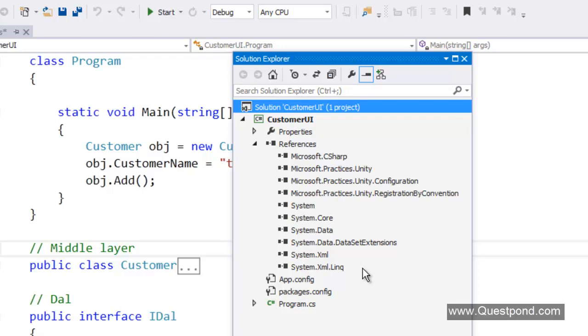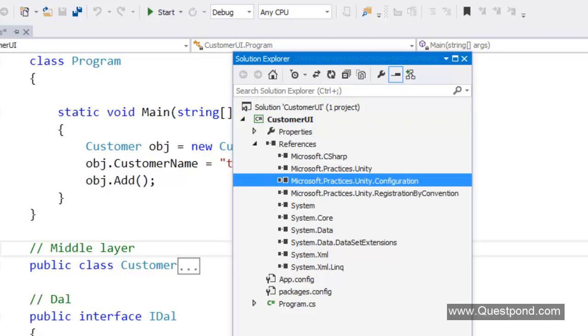Now we have to go and write the code. But before I start demonstrating some code using Unity, let me explain to you what these 3 DLLs do. Microsoft.practices.unity and Microsoft.practices.unity.registration by convention, both of these DLLs actually do the injection. So they will actually create the SQL Server object and inject it into the IData Access layer. They will actually create the Oracle object and inject it into the IData Access layer.